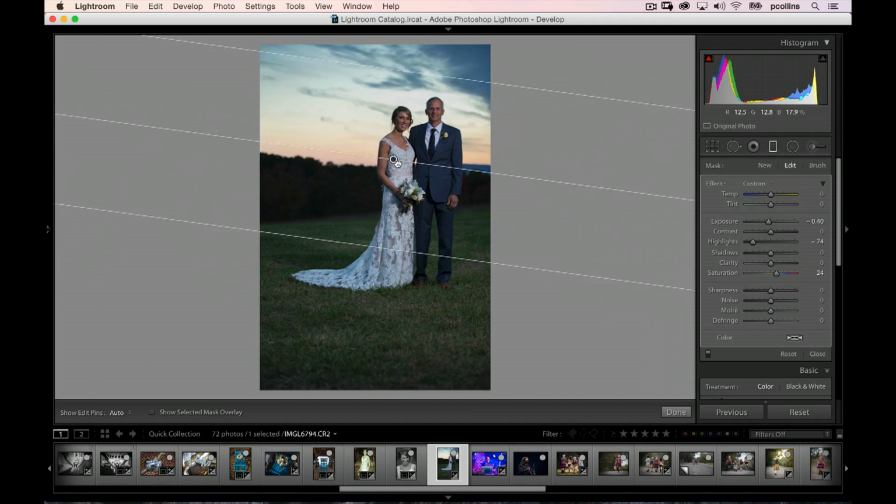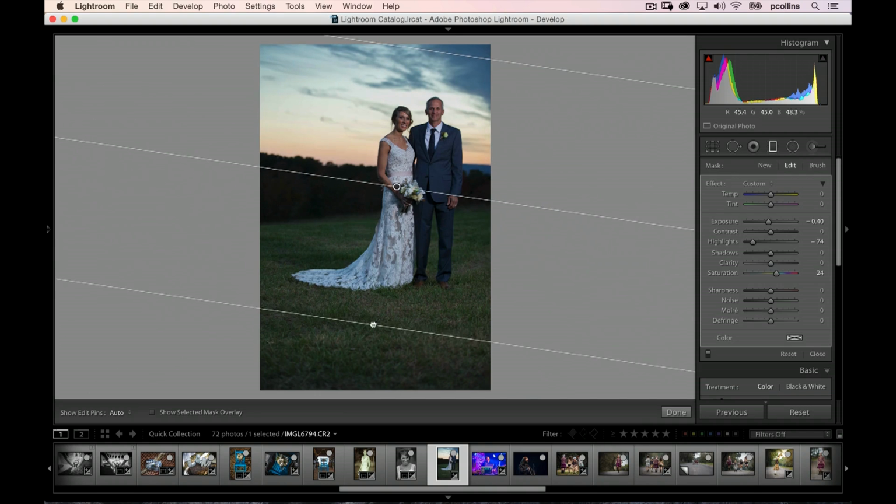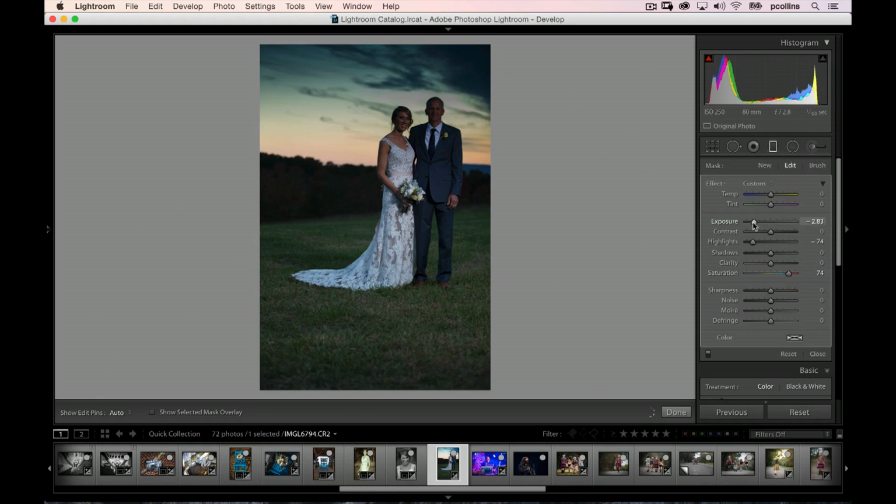I can take this and move it around. I can even spin it if I want and readjust it, or I can increase or decrease the level of gradient I've got going on here. Remember, if I want to see it really over the top, I can crank these up to see what's going on, or make it a little more subtle. I can also add temperature to it and really tweak the sky whatever direction I want.